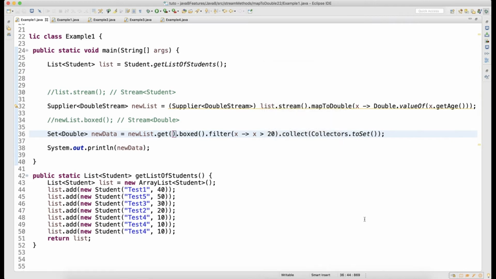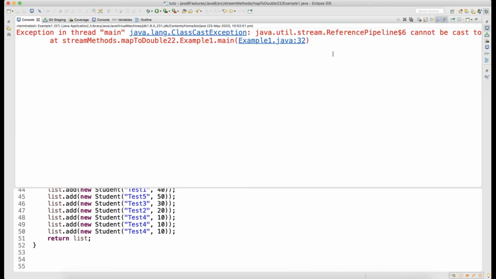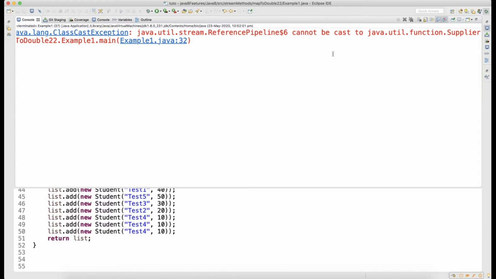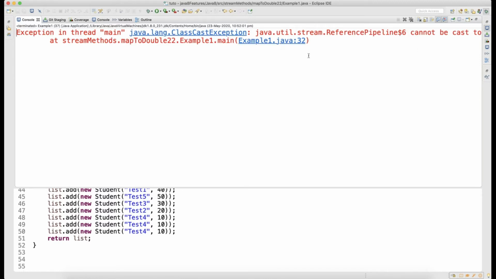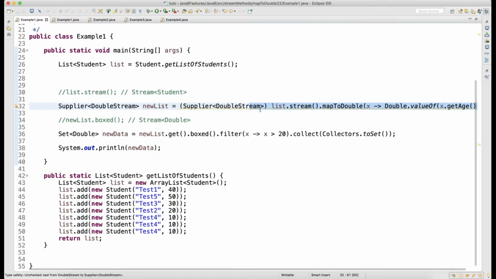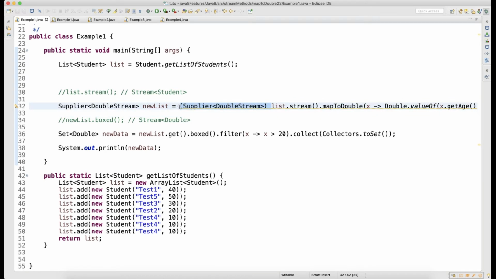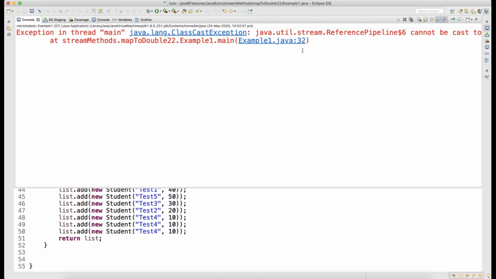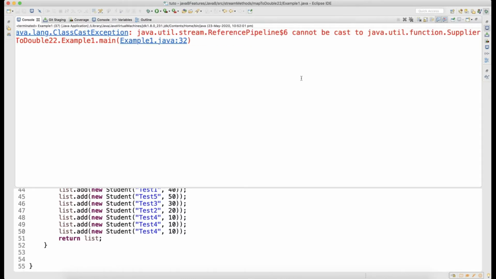I should get the same output I was getting earlier, but it is saying it cannot cast to java.util.function.Supplier. I'm getting a class cast exception. It is saying that whatever output comes from here, the double stream, I cannot cast to the double supplier. That is the reason it is giving me a class cast exception, guys. So this is not allowed.